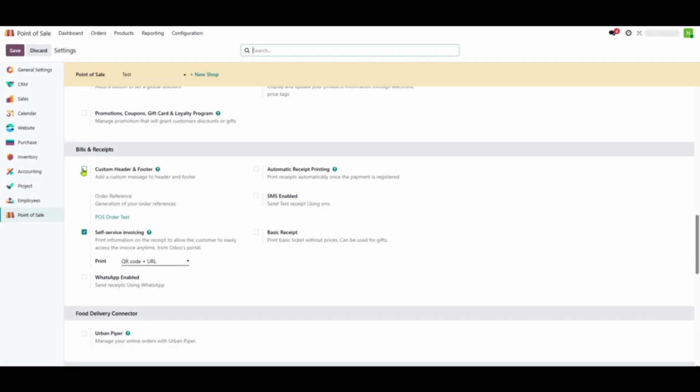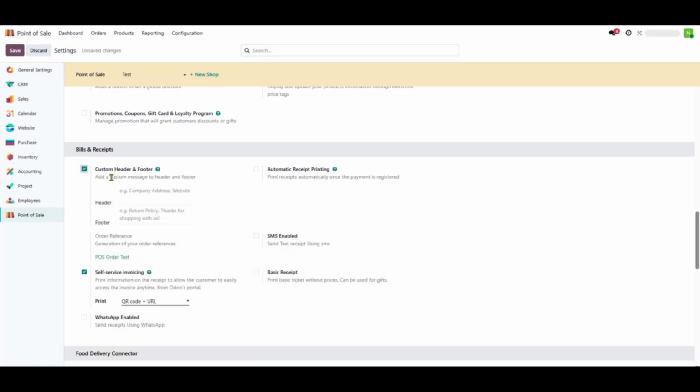Next, in this new page containing the settings, scroll down to the Bills and Receipts section, then click on the checkbox next to the Custom Header and Footer section. This will enable you to customize your receipt's header and footer with anything you need for your business or website.